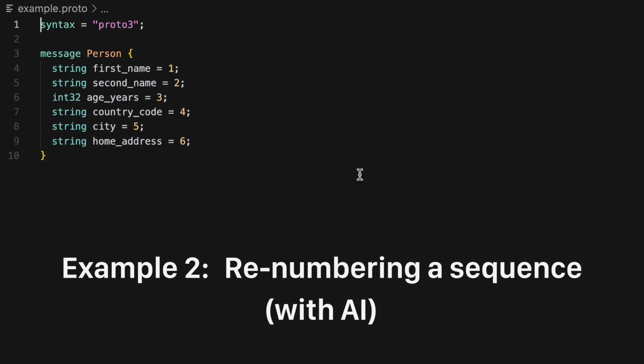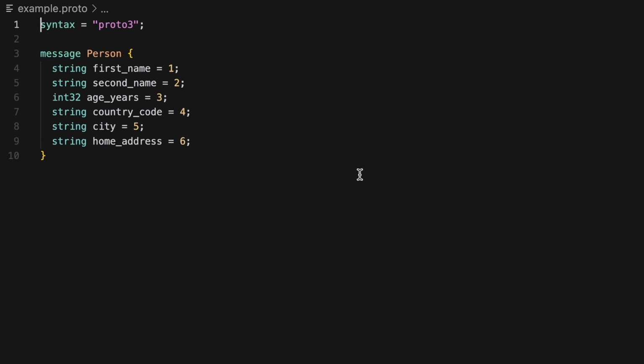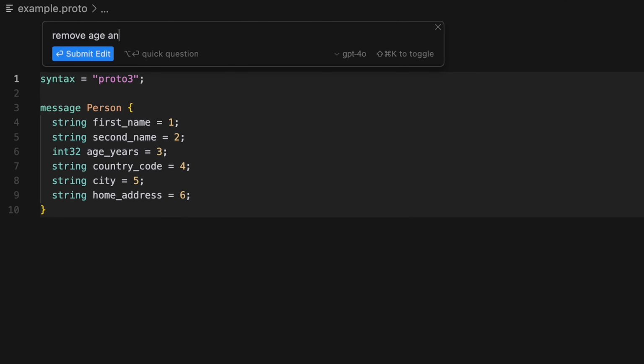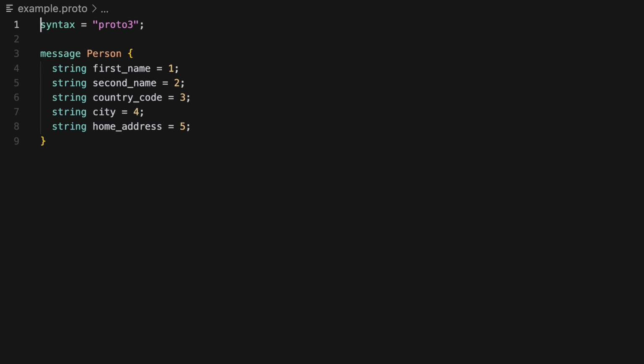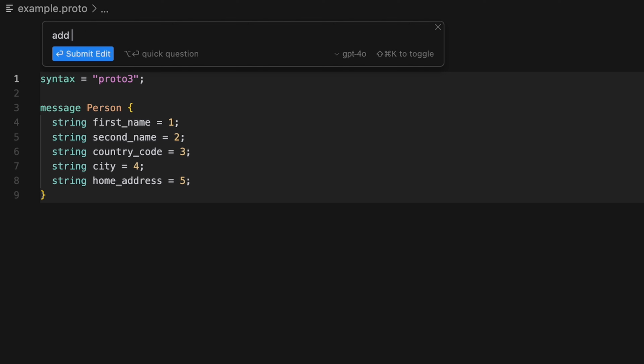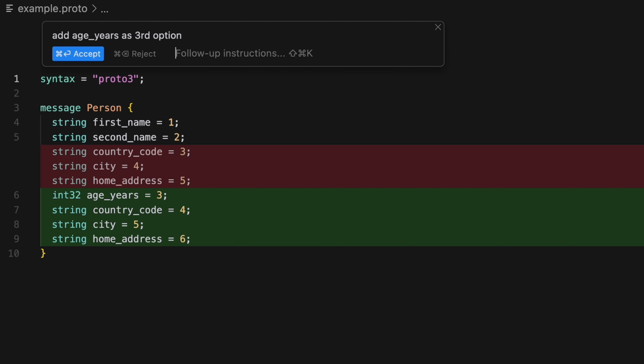Instead of being a multi-step process with multiple cursors, AI can actually help us get this done even faster. Let's select the person message, type Command K, and ask the AI to remove the age field and renumber. And just like that, it's done. Now let's add it back. Select the message, type Command K, add age years as the third option. When it works well, it's pretty magical.